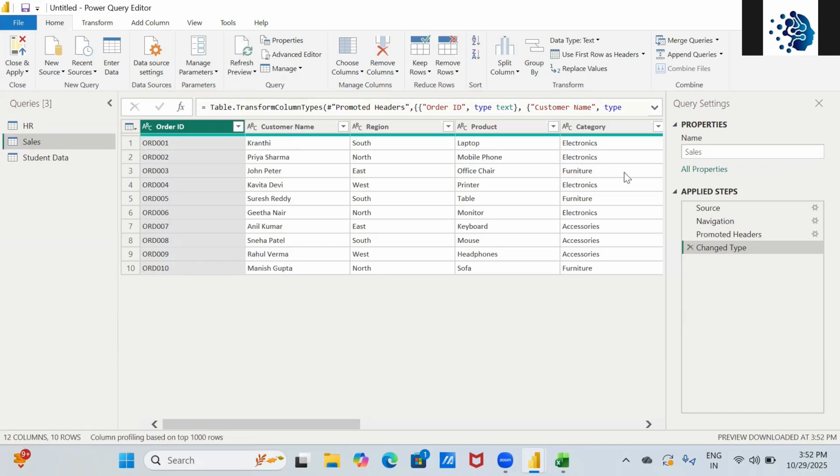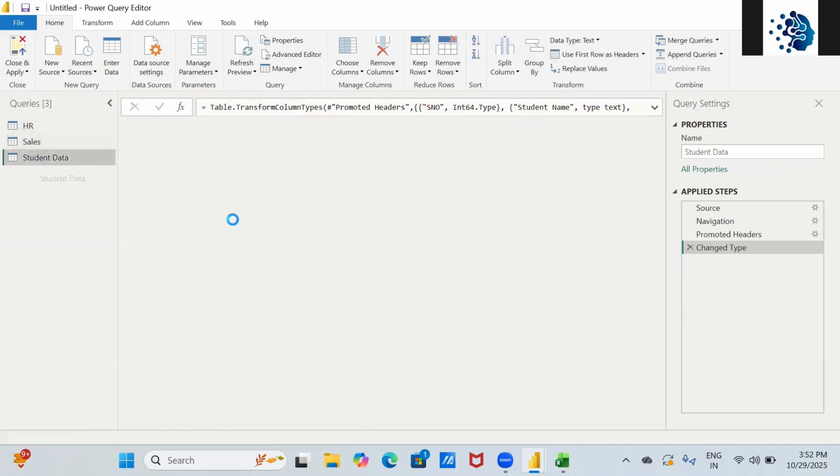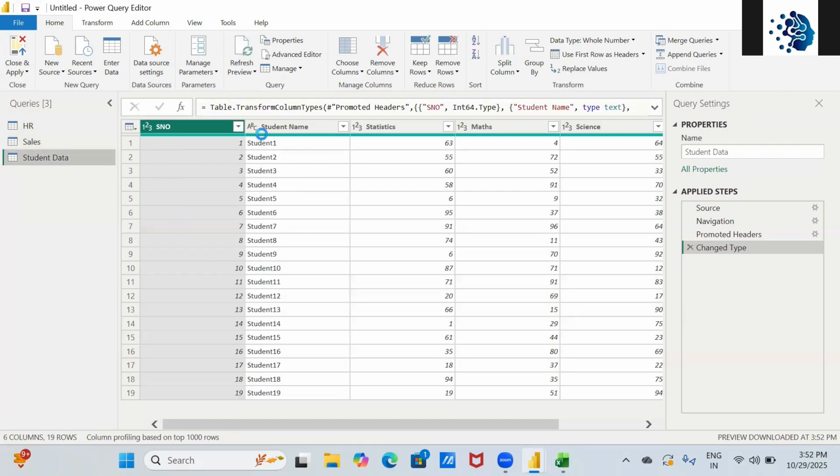Fine. And now this is the query window. Whatever query you select here, you are able to see the data. And the properties window displays the active query, which query we are working on, and you can also rename it here. Fine. What about these applied steps?